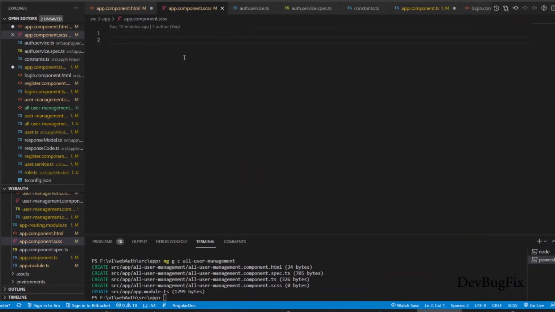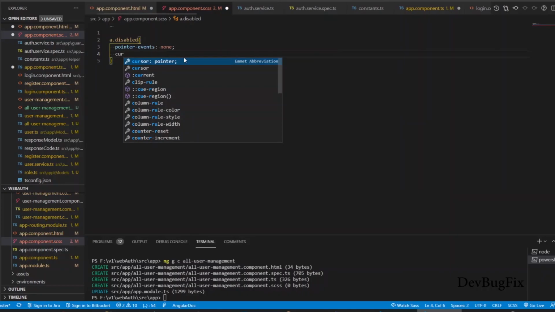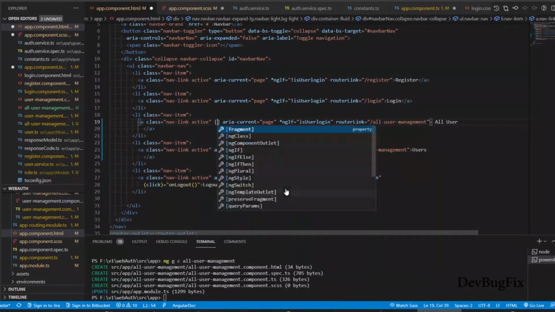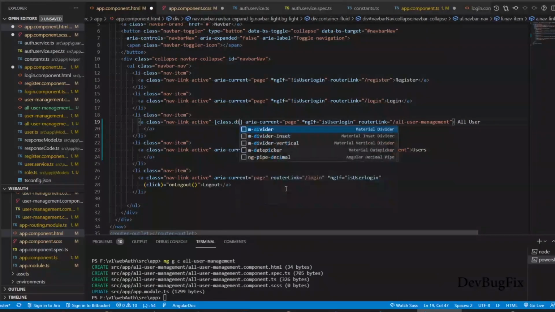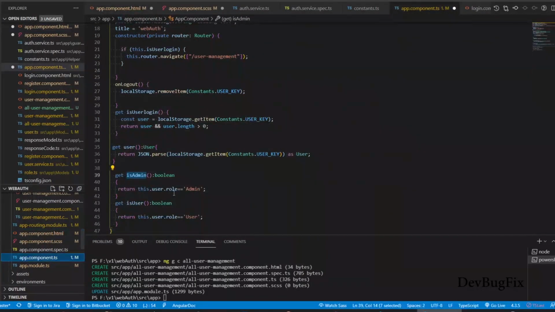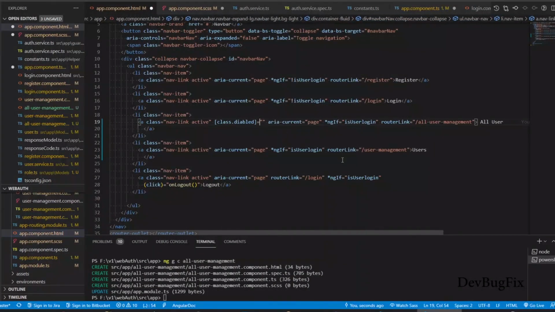We will create a CSS class a.disable, and here we will define pointer-events none, cursor not-allowed. This class will disable the anchor tag. So here we will apply class.disable equal to, and here we will pass the condition isUser. Whenever isUser is true, this disable class will apply on this hyperlink or anchor tag.